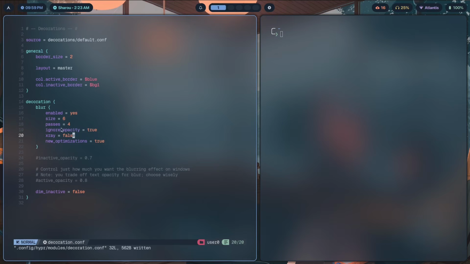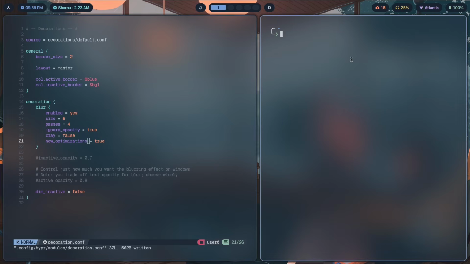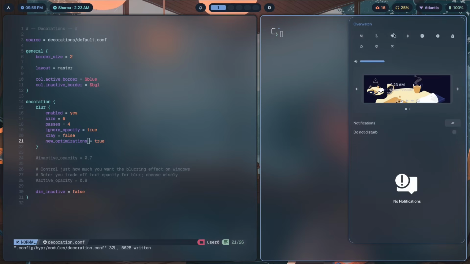Okay, now ignore opacity. What is this supposed to mean? Basically, it's just going to apply blur, and you remember this surface that I told you about earlier? It's just going to ignore the opacity of the surface and then apply blur to it regardless.